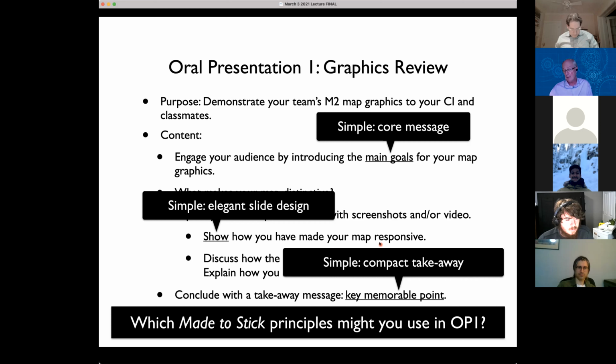And then finally, another way that you might use simple is in delivering a compact takeaway. The takeaway message doesn't need to be a list. It doesn't need to be a summary of everything you've told us. It could be going back to your core message, the main goal that you established for your M2 graphics.